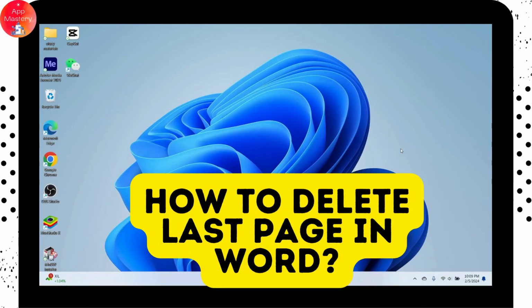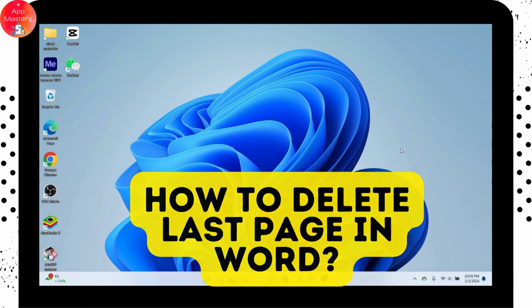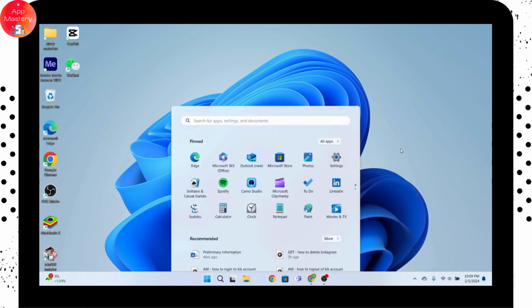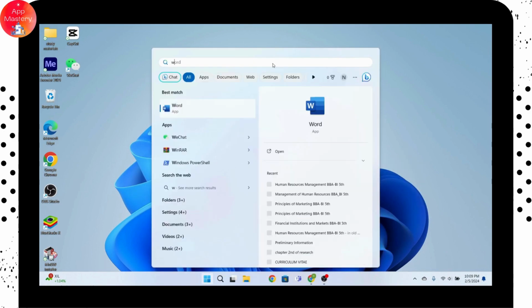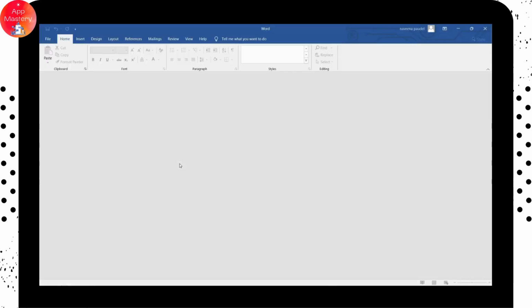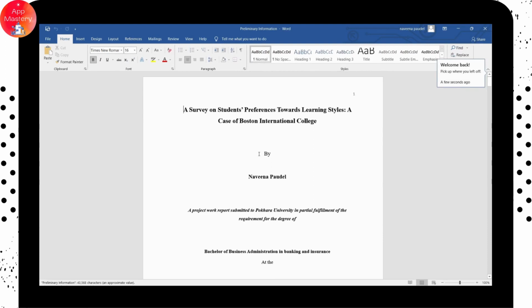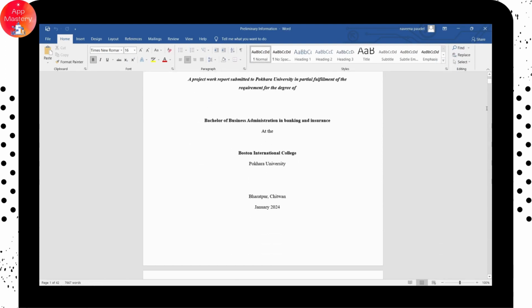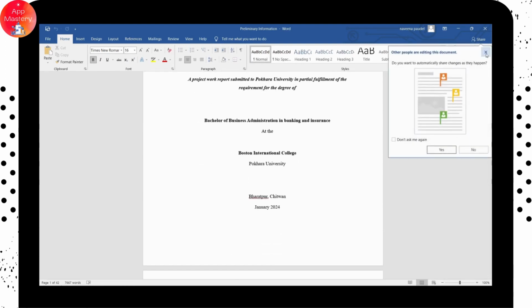How to delete the last page in Word. So if you want to delete your last page in Word, first you need to open up your Word document. And once you've opened it, now if you would like to delete the last page, let's go to the last page.